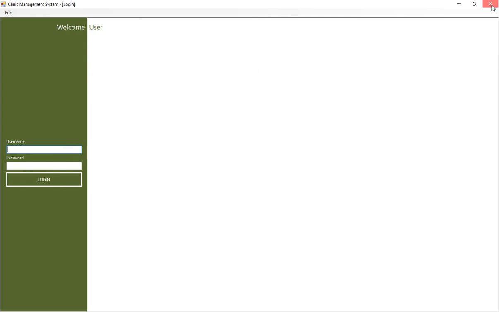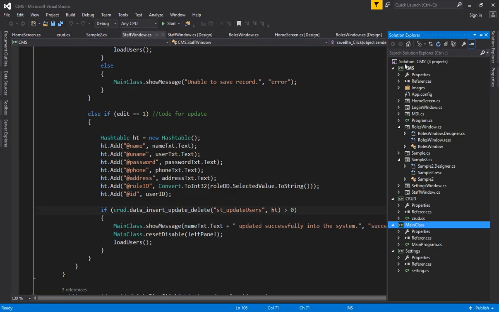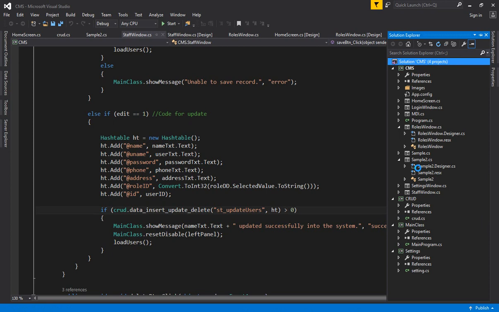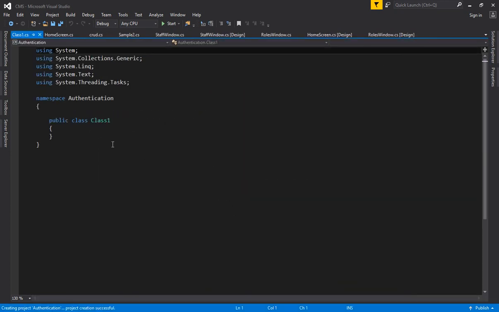For that purpose, let us create a separate module. In Solution Explorer, go to your solution and click add new project. I'm creating a whole new project, a class library or a DLL for the login or authentication purpose. So class library, that will become my DLL, and here I am writing authentication. Then click OK. So your class is now created.